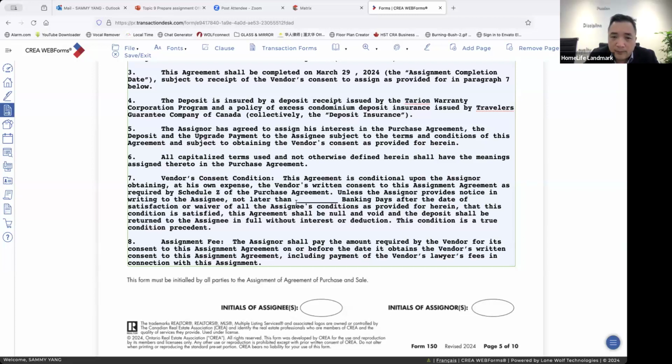okay, so here's a little bit of a trick. Usually we put 5 banking days. We put 5 banking days, but some people will say 5 banking days is too rushed. So what can we do?